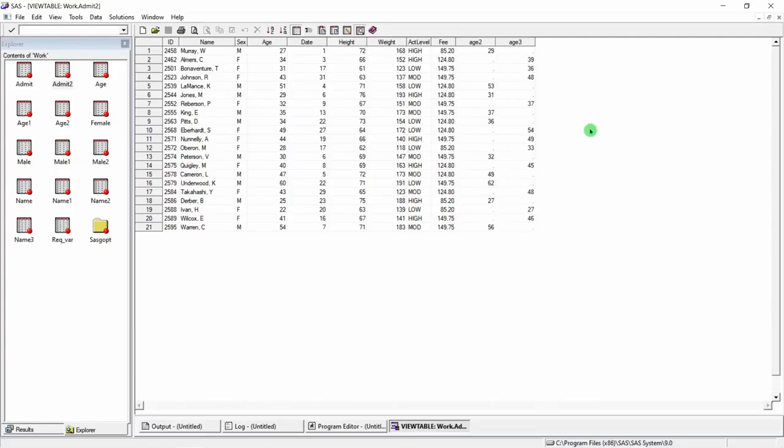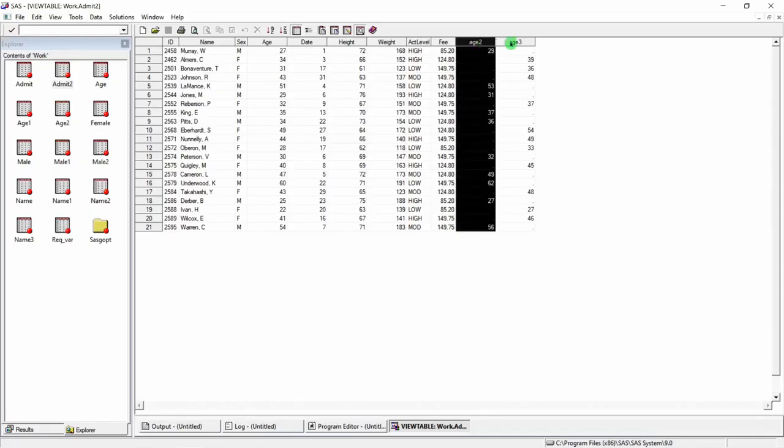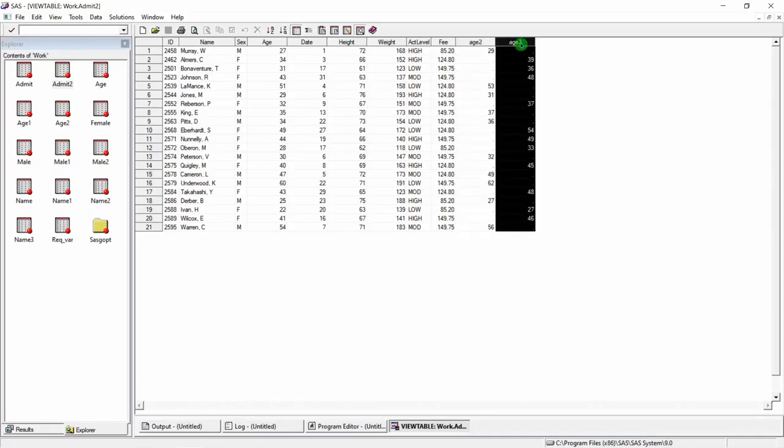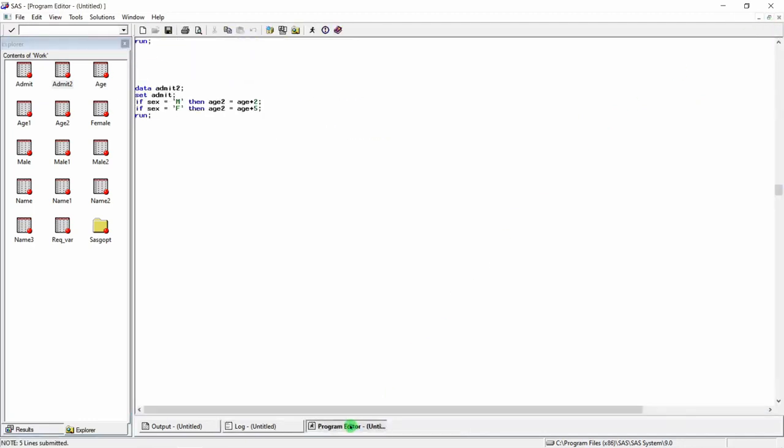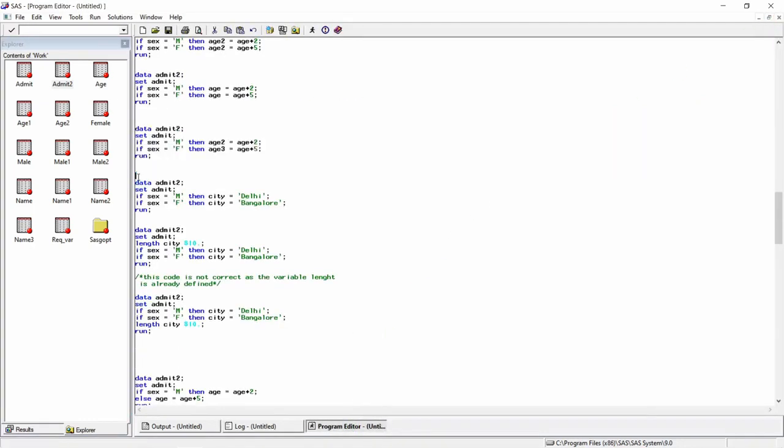So now we have been told by our manager to create a separate variable by the name city and include Delhi for all the males and Bangalore for all females. So let's see how we do that. I'll close this. I'll come to the program editor. I'll read this command here.